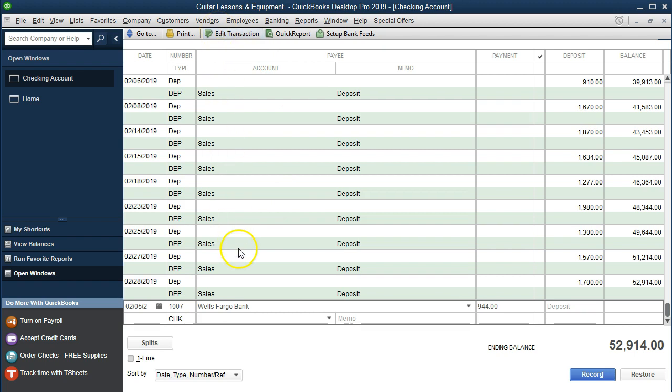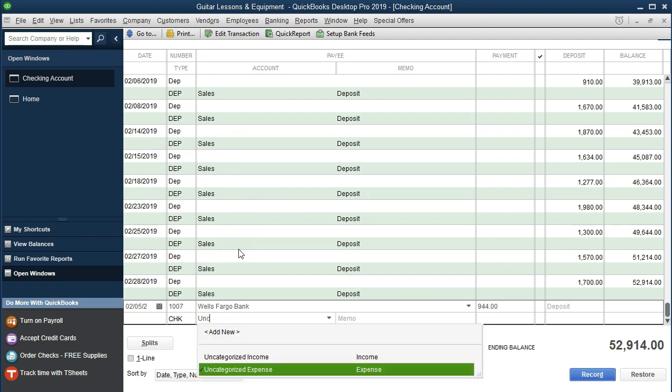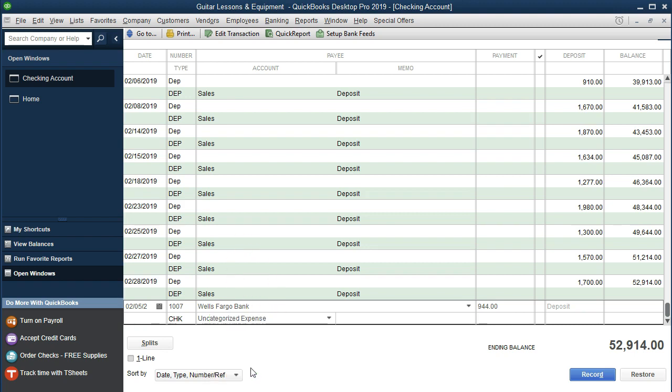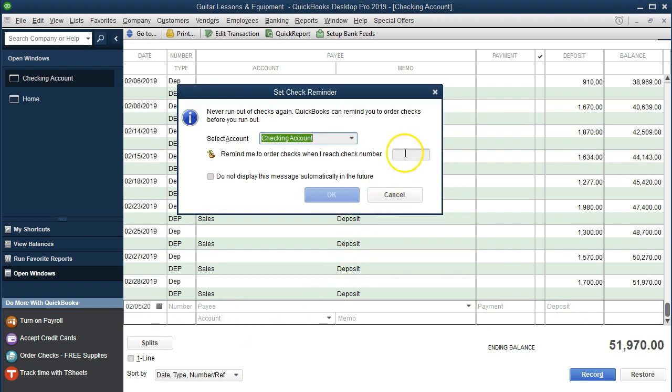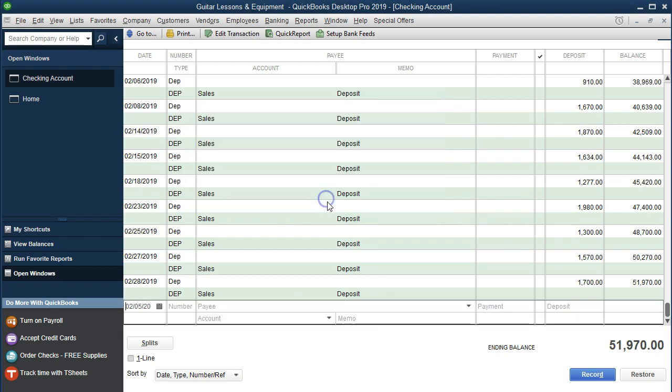So in any case, where should we put it? I don't know. So we're going to put it into uncategorized income, uncategorized expense, I should say, uncategorized expense. Okay, and we'll say enter. And then it's asking if I want checks. If you don't want this to pop up anymore, say do not display this message and say okay.